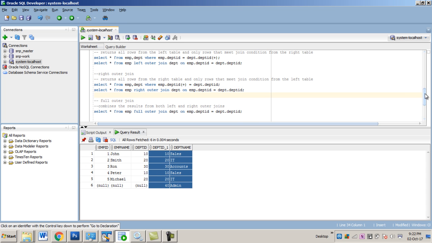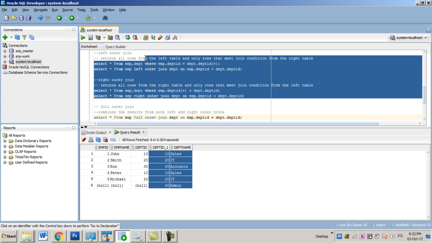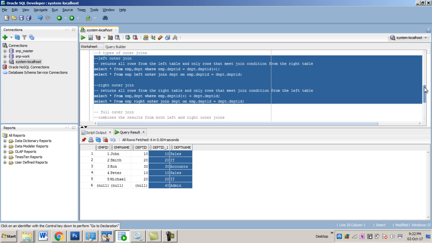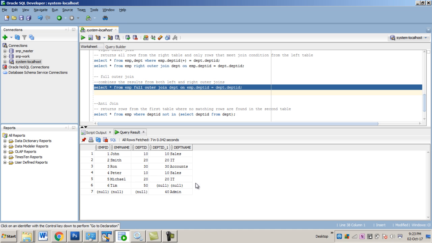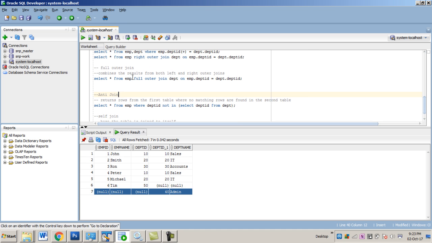Now let's see what exactly is a full outer join. Full outer join combines the results of the above two, left outer join and right outer join. So let's execute this query. Now you can see we have the results of the left outer join and the results of the right outer join here. So this is an example of full outer join, and you mention in the query full outer join department on employee.department_id equal to department.department_id.